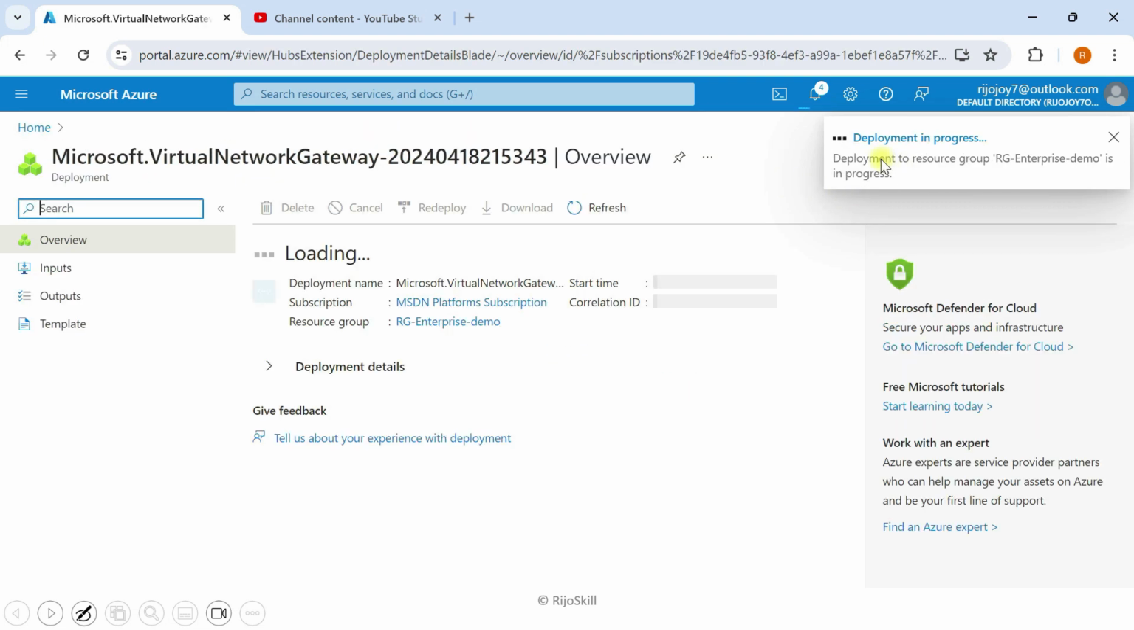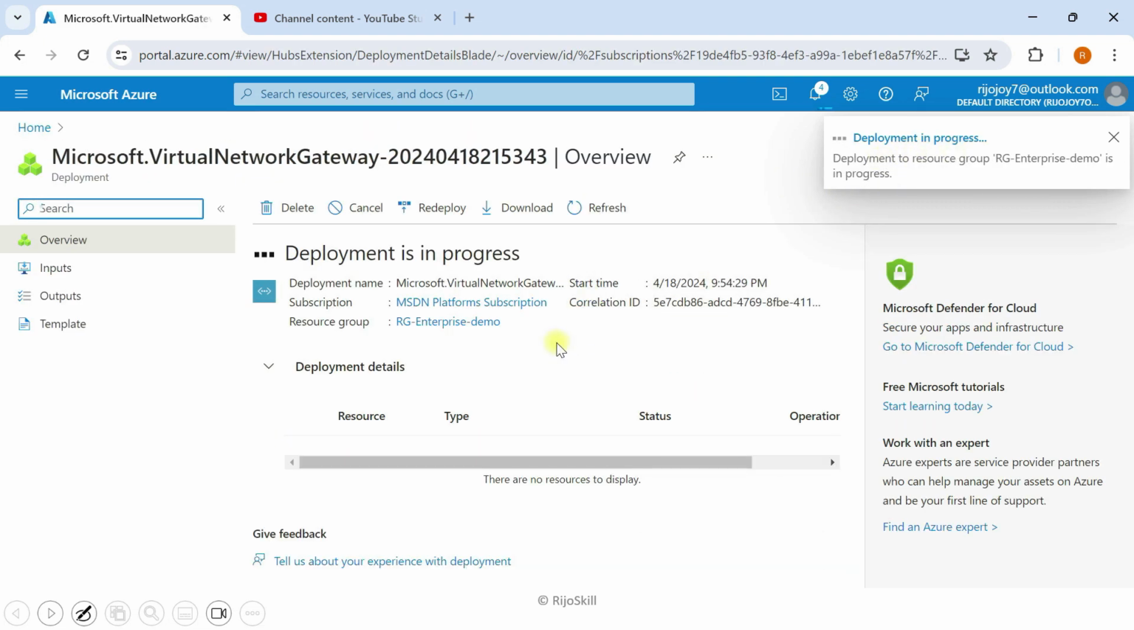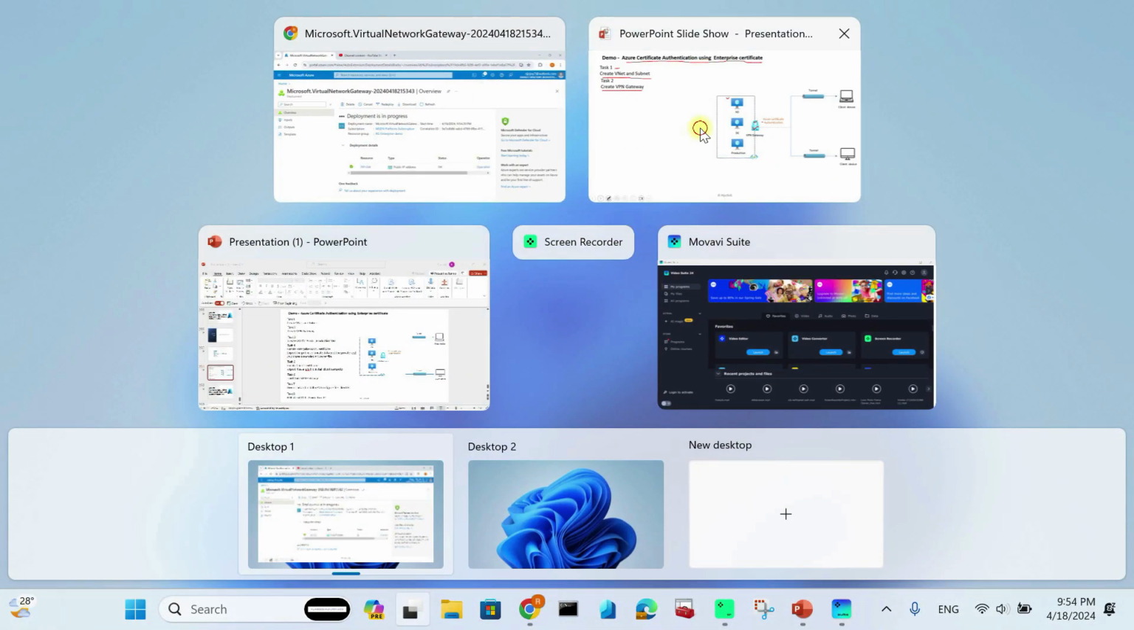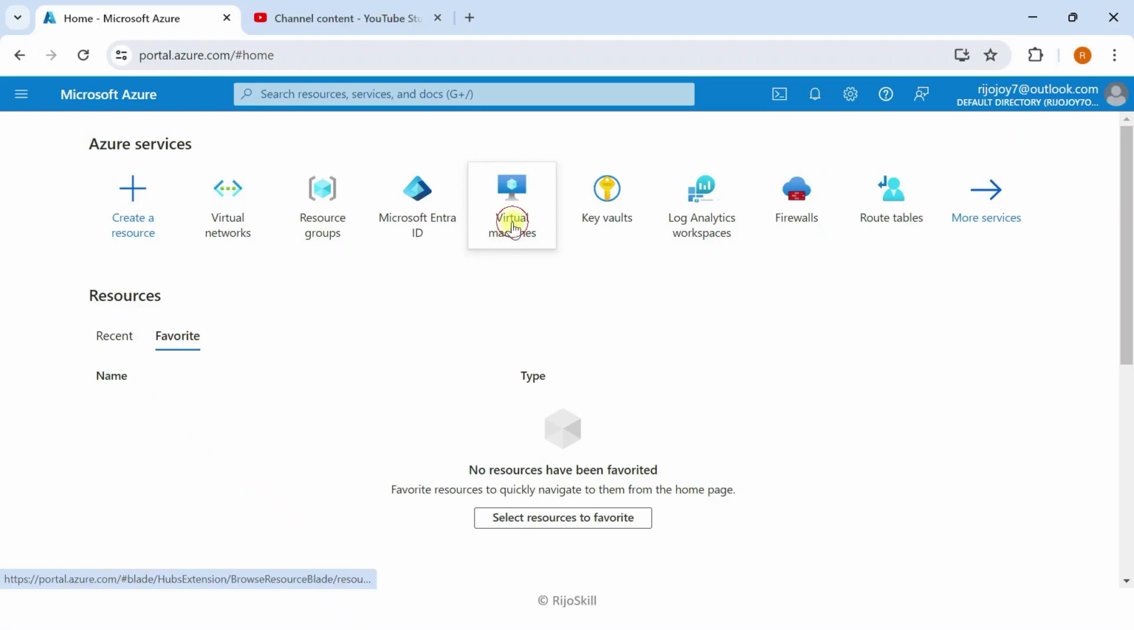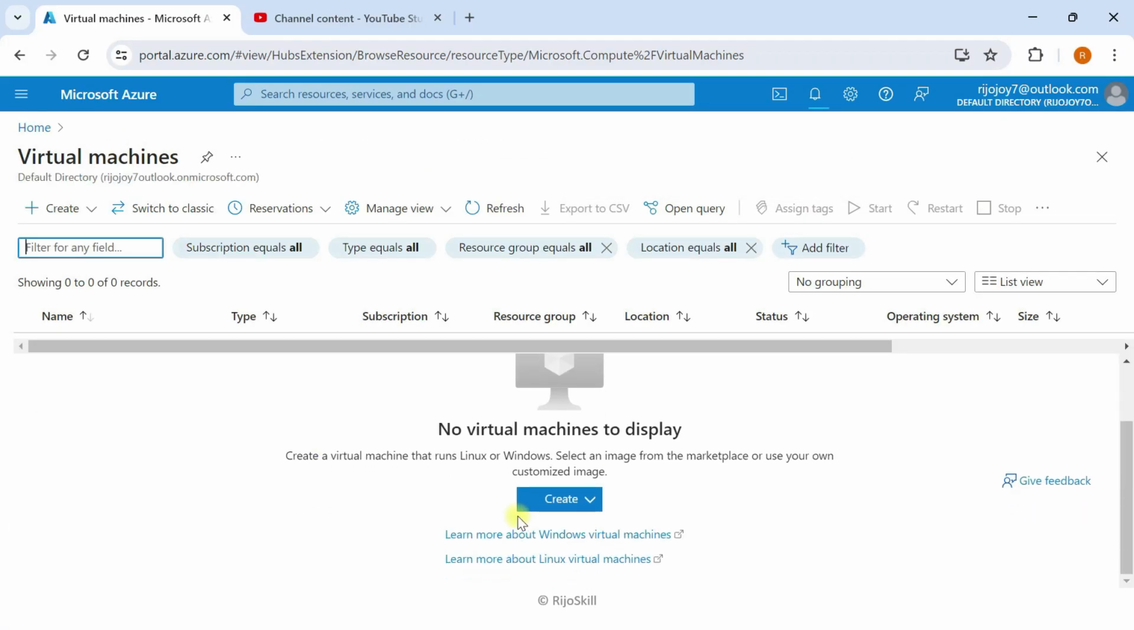Now deployment is in progress, so we will go for our task 3. So what is our task 3? Task 3, create the VMs for AD DC and production. We need to create the Active Directory domain controller and the production VM. So we will go to the portal again, click virtual machine, then click create.